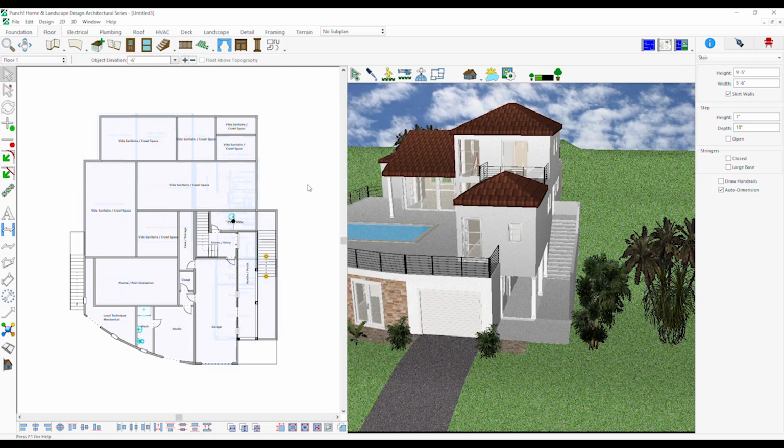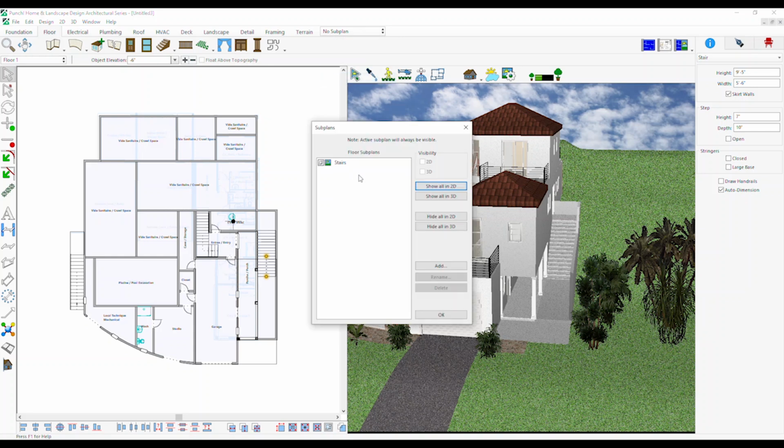On the Plan tabs bar click on Subplan Settings, click to select the subplan. Edit the 2D or 3D visibility and click OK.